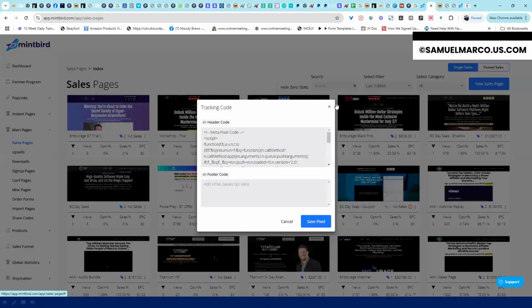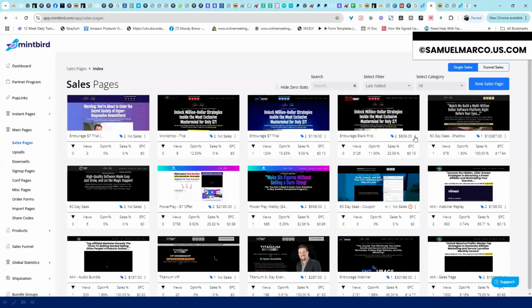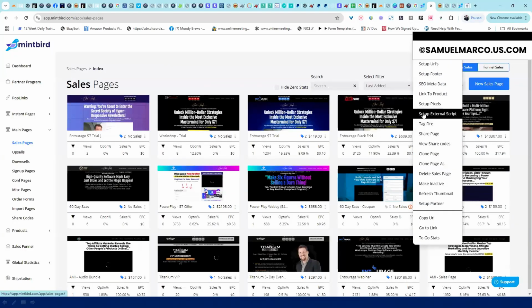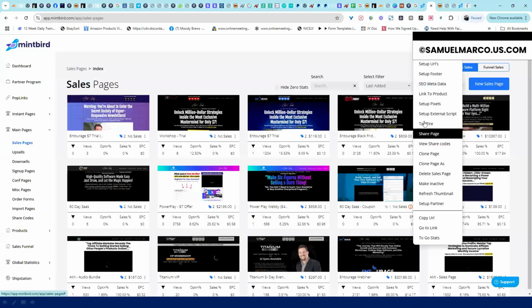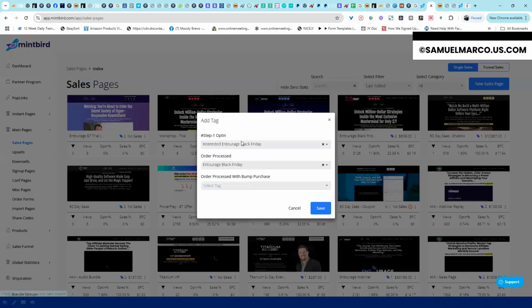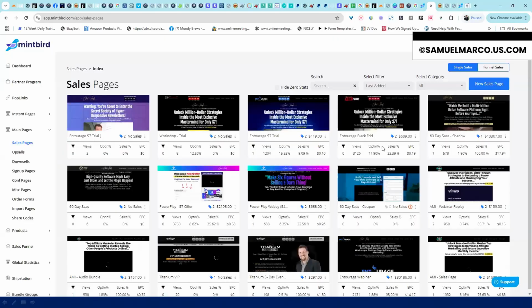How about this one? Set up pixels. All right. I think that's fairly explanatory. That's like Facebook pixels, tracking pixels. Set up external script, same kind of idea. I actually don't know the difference between those two, but there is a difference. Here's where you're going to set up your tag fire. Okay. And as soon as you set up your tag fire, the number changes.